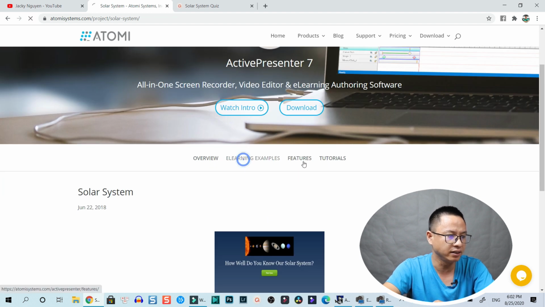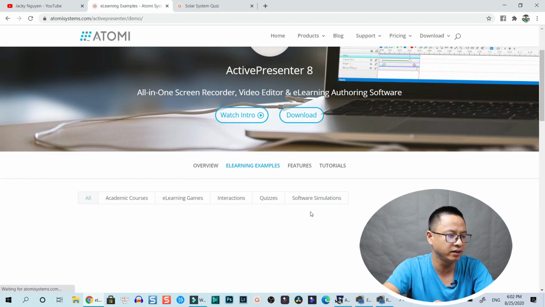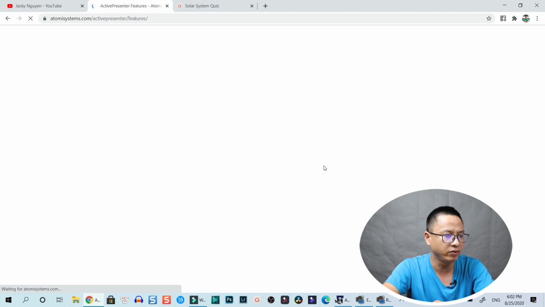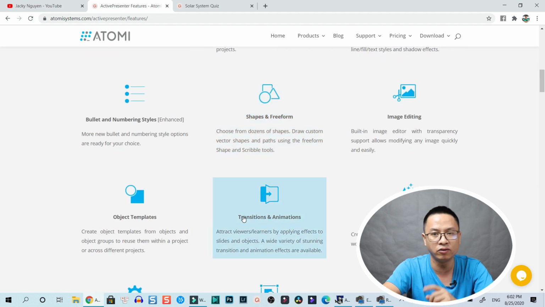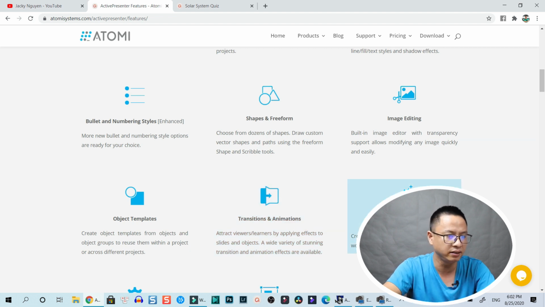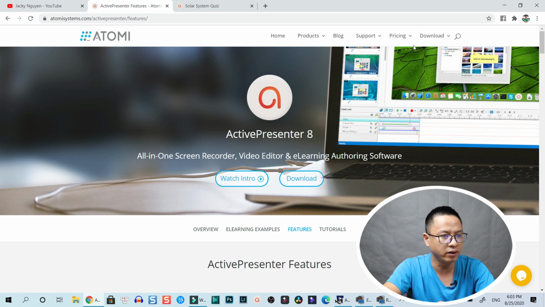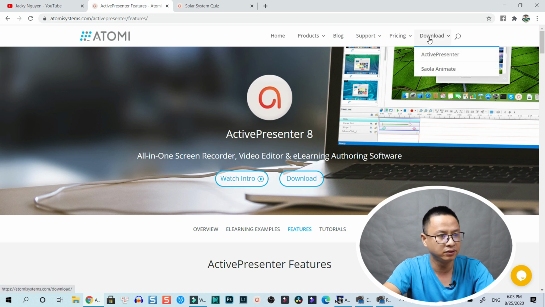So that is just some overview about this program. There's an e-learning example here and the features here. You can also import PowerPoint and create responsive design, but all this is not important because we only concentrate on screen recording and video editing in this program. Okay, so go ahead to the download page. To download, click on ActivePresenter.